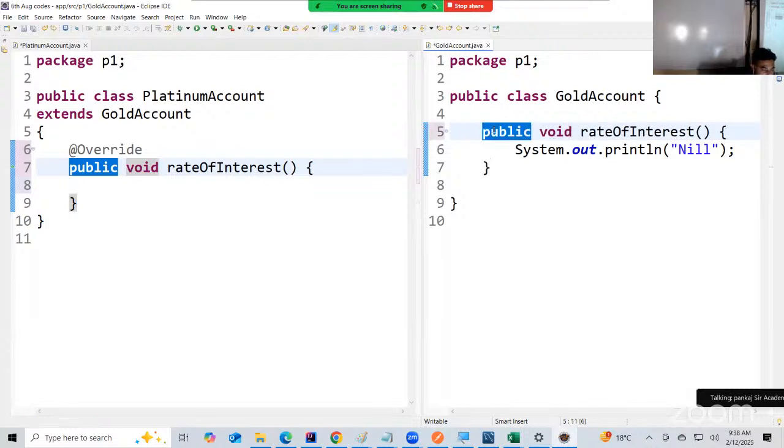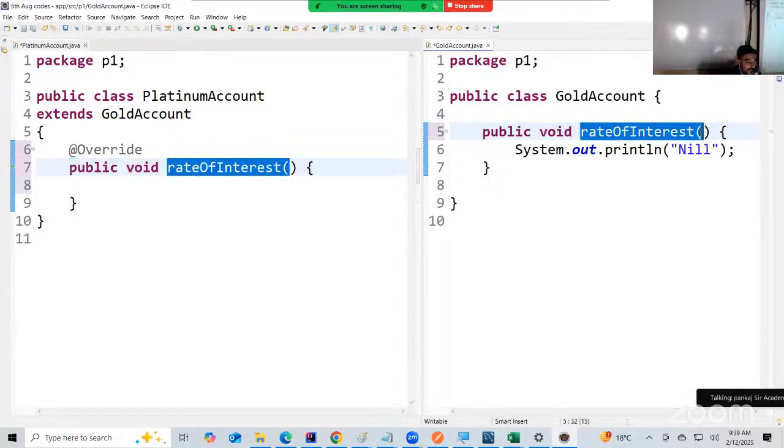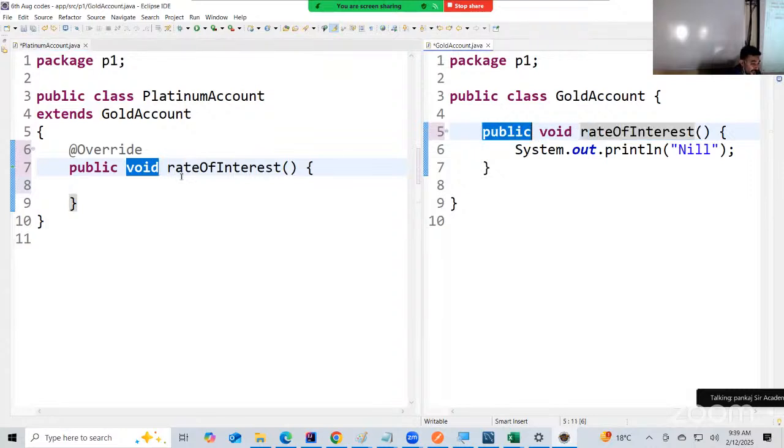So we will now discuss access specifiers. Should it be the same or should it not be the same? Method name should be the same while overriding. Return type of the method should be the same. But what about access specifiers?